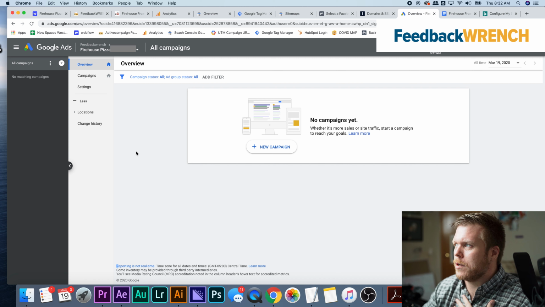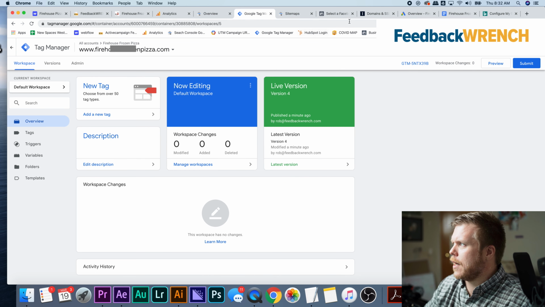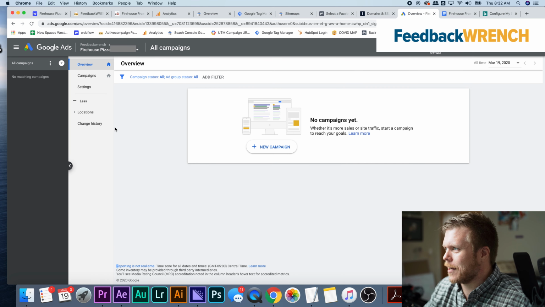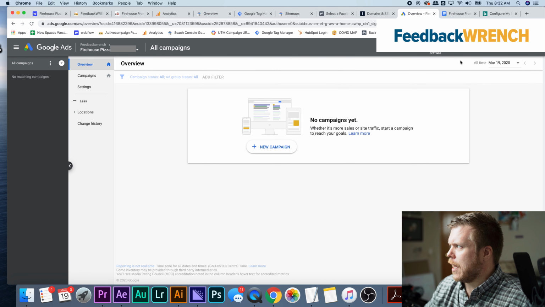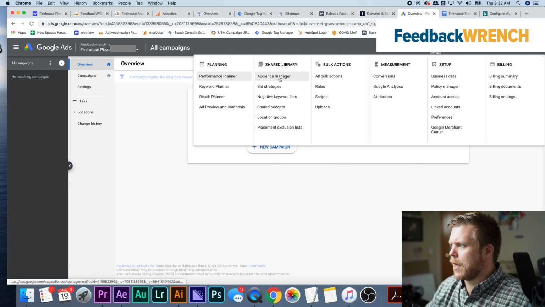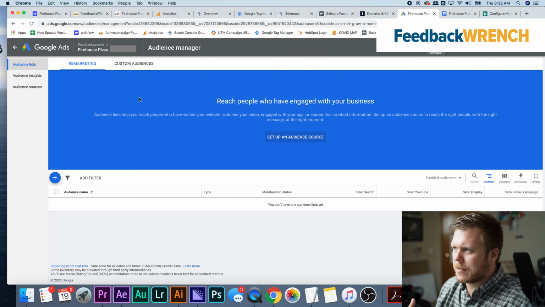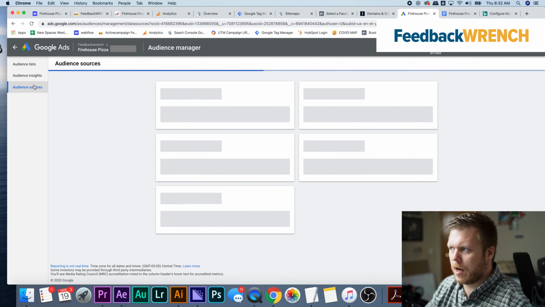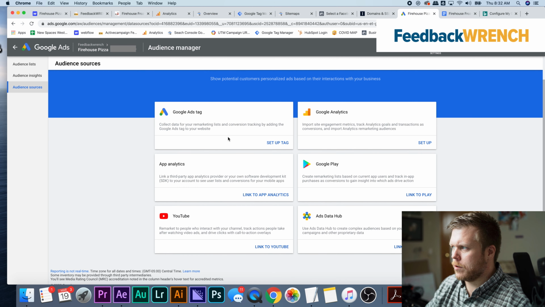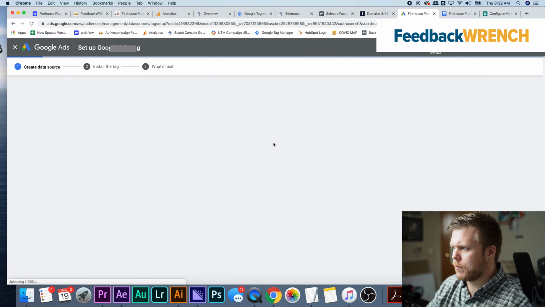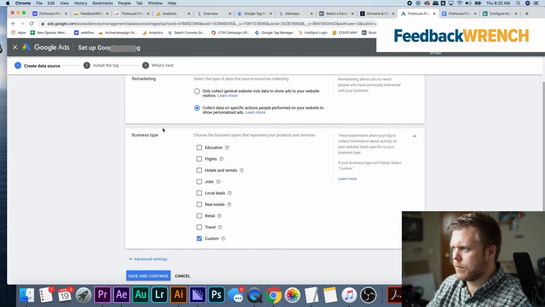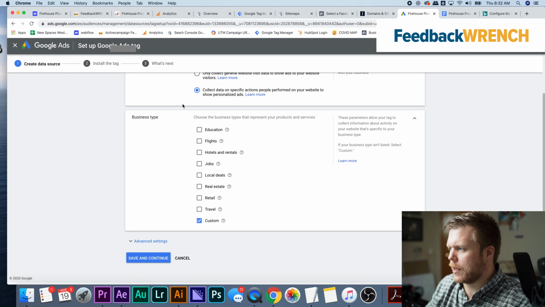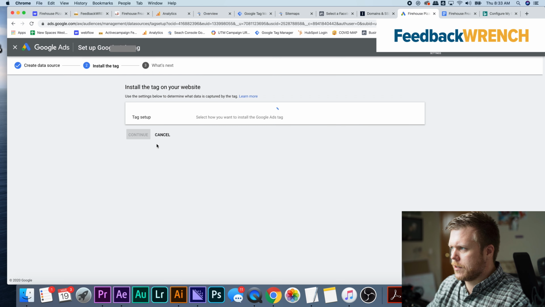So now we're going to use Google Tag Manager to implement a Google Ads account. Once you get the account open, we're going to go to Tools up on the top, then Audience Manager. We want to get this basic code, so we'll go to Audience Sources, then Google Ads Tag, and set up the Google Ads Tag, and we're going to collect all the juicy data. We're going to do custom, so remarketing. Basically, we're doing the remarketing, okay? And hit save and continue.